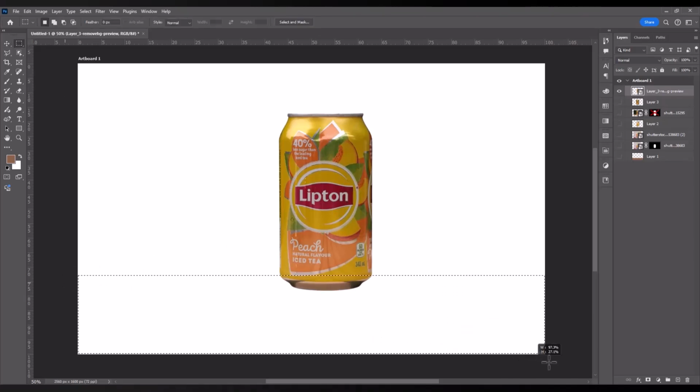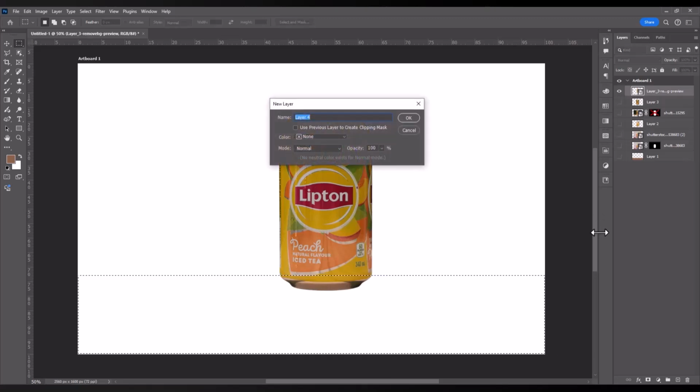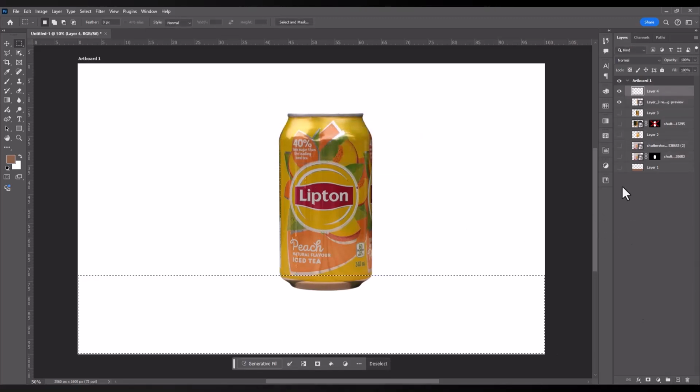Suppose we want to place this product on a table. Create a new layer by pressing Ctrl+Shift+N. Fill the background with color. This will act as a table.